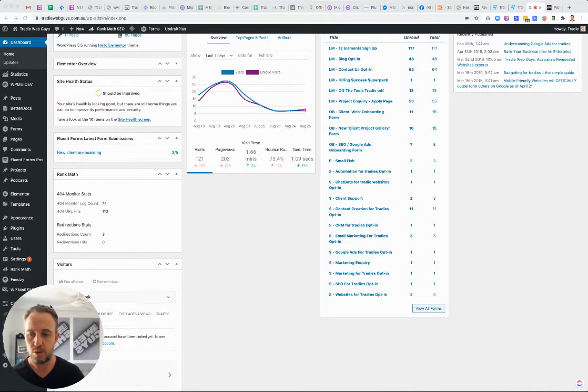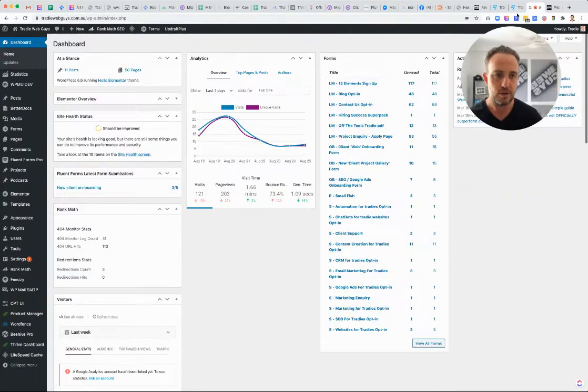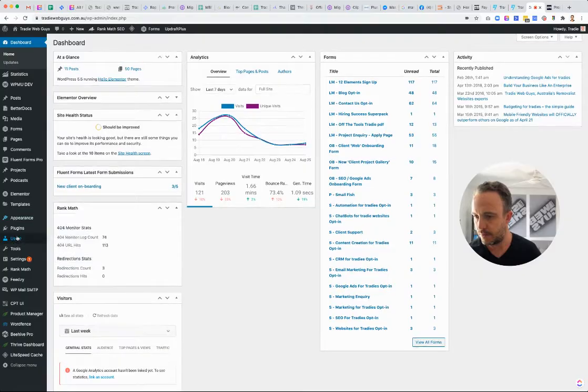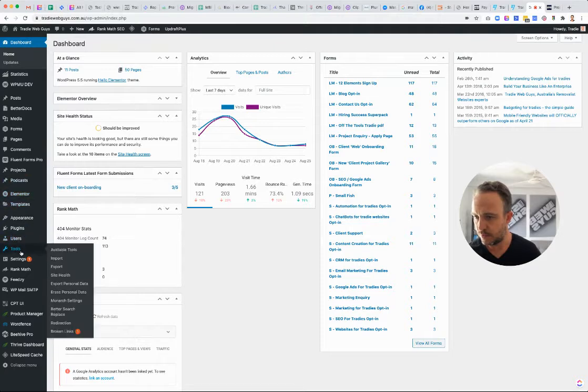So the way that we do that is, first of all, you need to have the redirection plugin installed on your website. And then once you've got it, you head across to Tools right here, and under redirection.